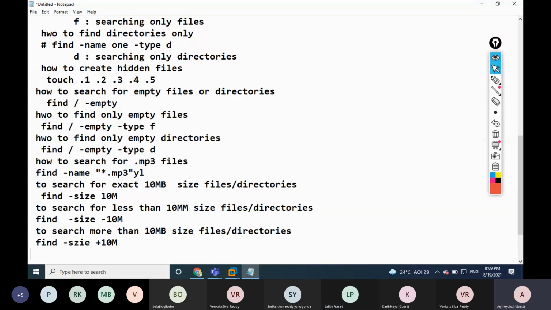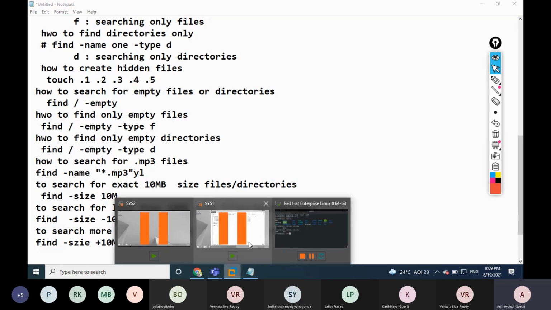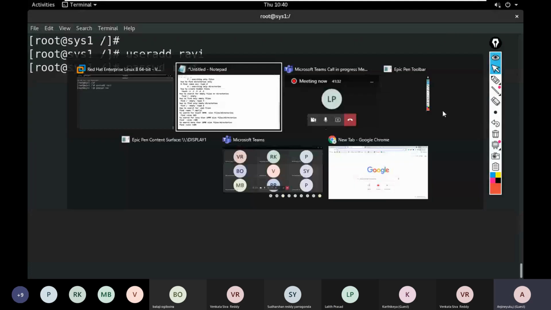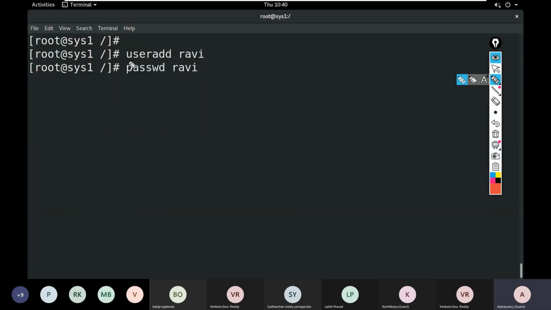And for example, if we have a user, I want to find out user files and directories. See, I am creating a user. The command to create a user is useradd. For example, I am creating Ravi. Then I am assigning a password for Ravi with the passwd command. By using this command, we can create a user. Username is Ravi. By using this command, we can assign a password for the user.